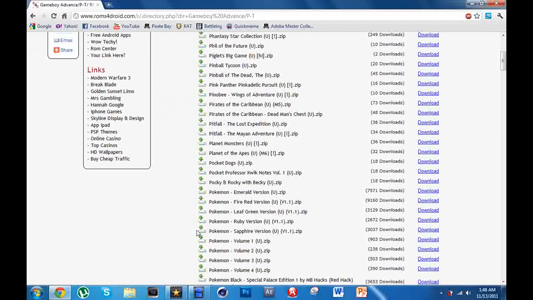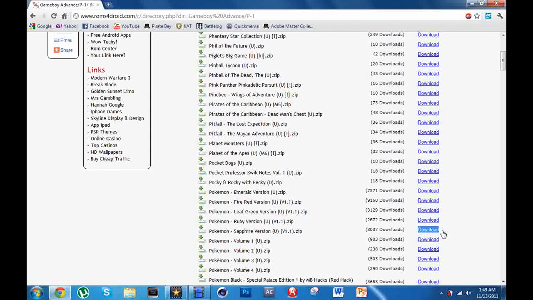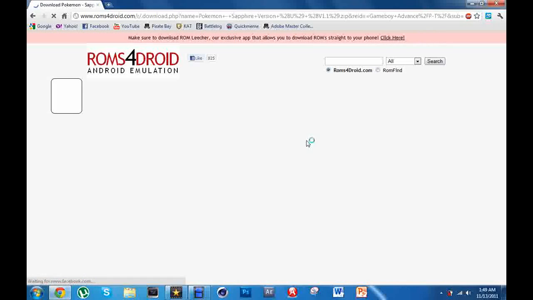And yeah, so then you go, and on the right side there's the download button. After you find your game, you go to the right, click the download button, and that'll take you to a page where you can download the game.